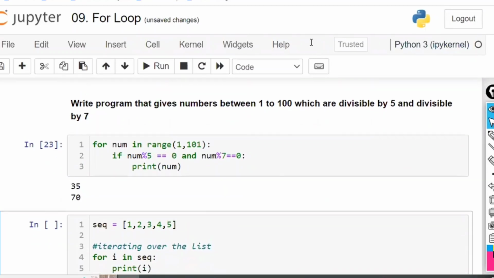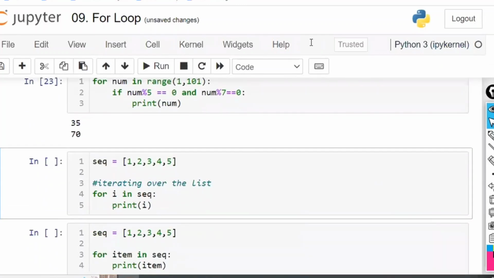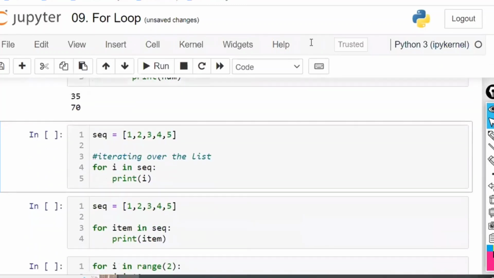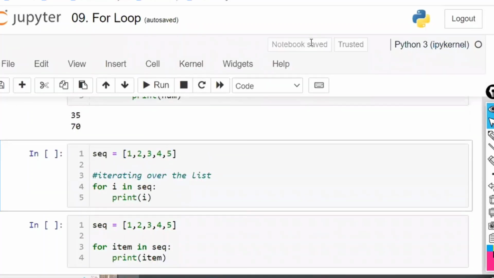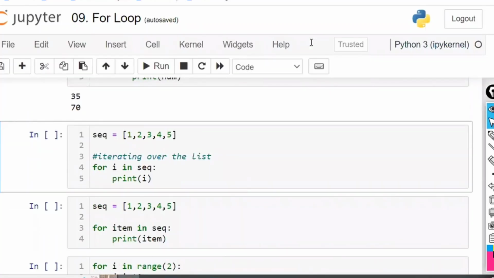Next, till now we have explained only range. Now let us change from range to a sequence. This is a list, where list is equal to 1, 2, 3, 4, 5. Now for I in sequence, what are the different I values? 1, 2, 3, 4, 5. Whatever is in the list, those are the I values.